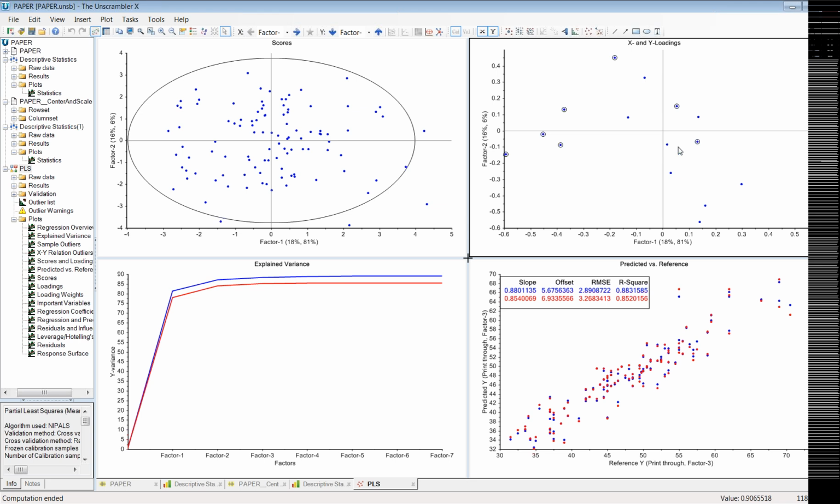We also want to look at our X and Y loadings. I'm going to show labels. And now we can interpret what the model looks like. So what we're predicting is here in red, the print through.